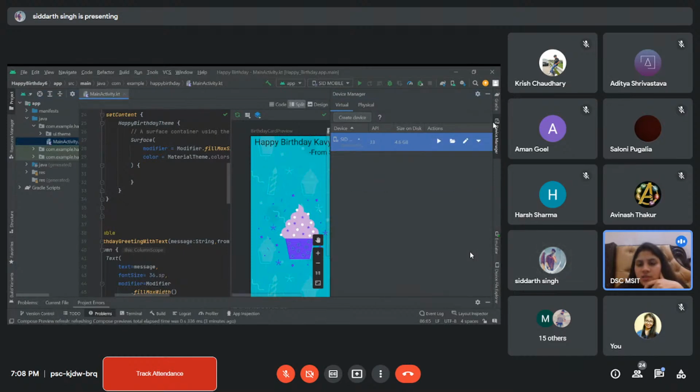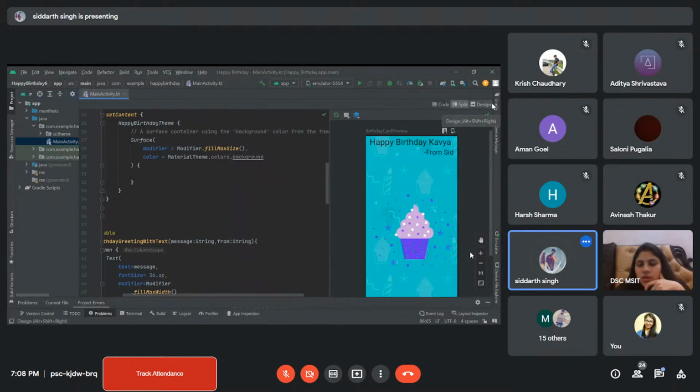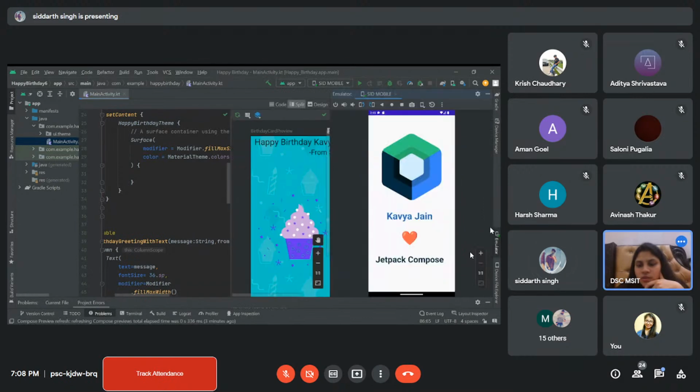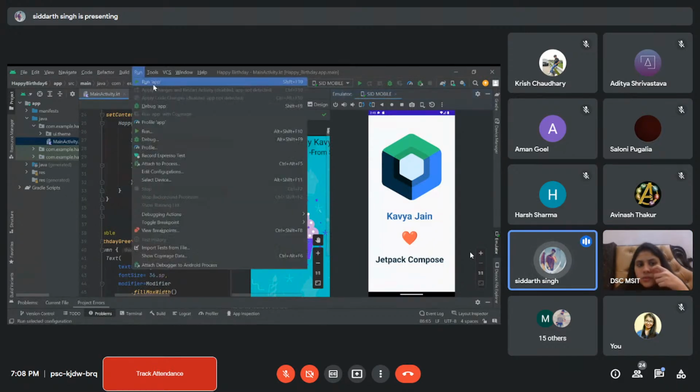Click on Device Manager above. Click on it. Click on emulator. Yeah, it's giving the old code. Wait a minute, I will just run my app here.